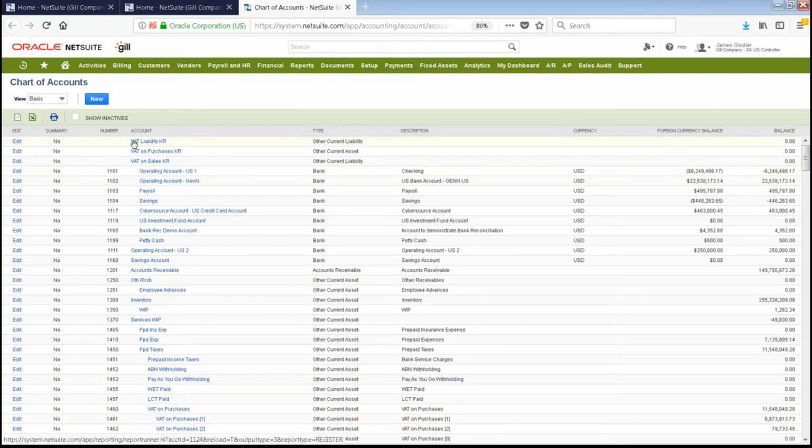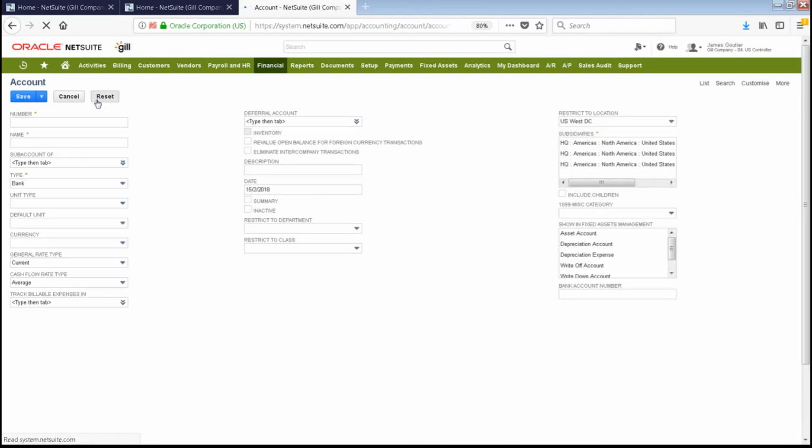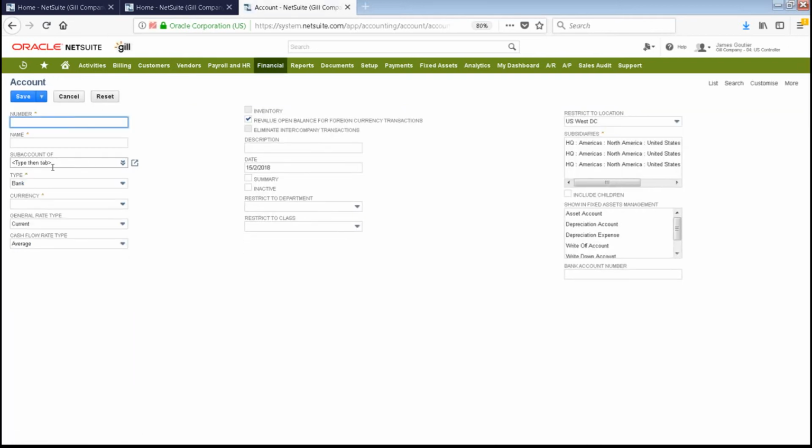So you can see from here the account, the type, and currency, foreign currency balance, and the balance. If I click new, right, you can see you can add one GL account. So it can be under a sub account. You can choose which type of account. If it's bank, it can't be used for all of the subsidiaries, right? And then the currency, the general rate, and cash flow rate.